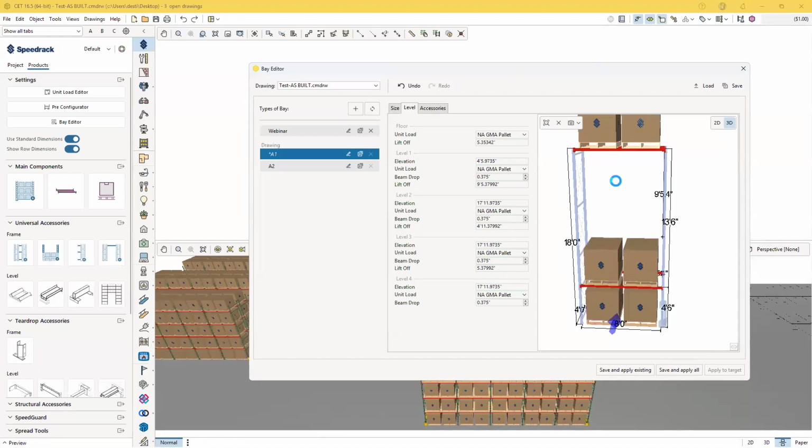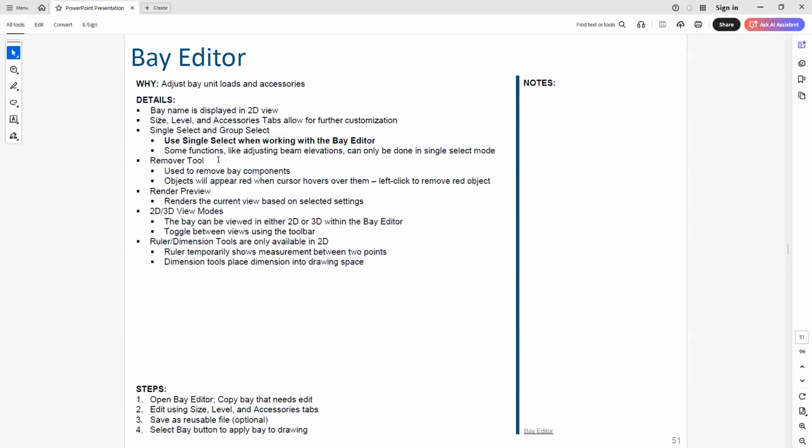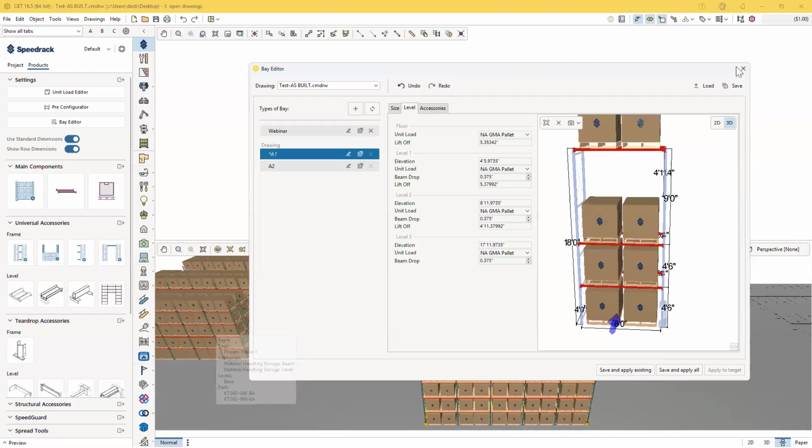It shouldn't just disappear on me. There we go. But I can left click and drag them to adjust where those are located. But again, I'm only going to be able to do that if I'm in single select mode. So really important when you're working in that Bay editor to be in the single select mode. Okay. All right.